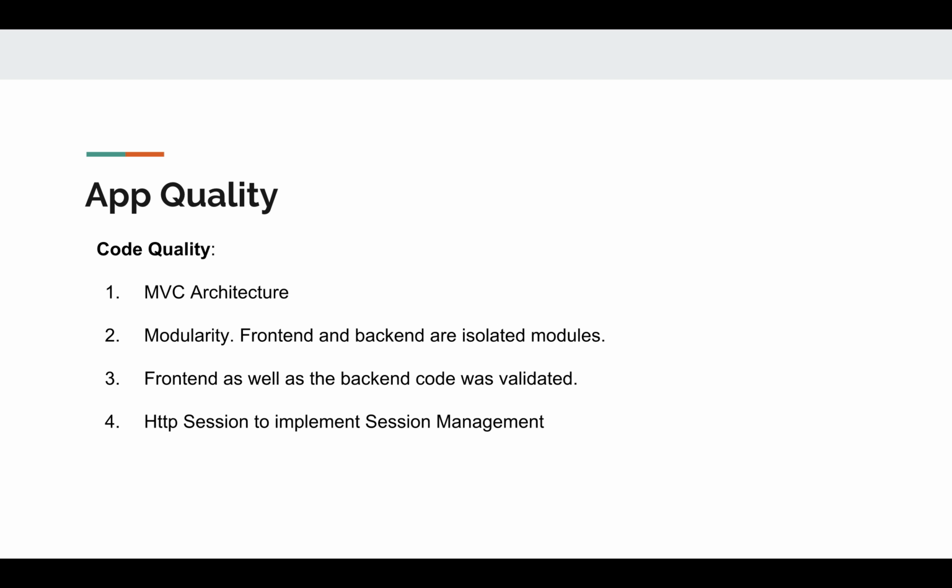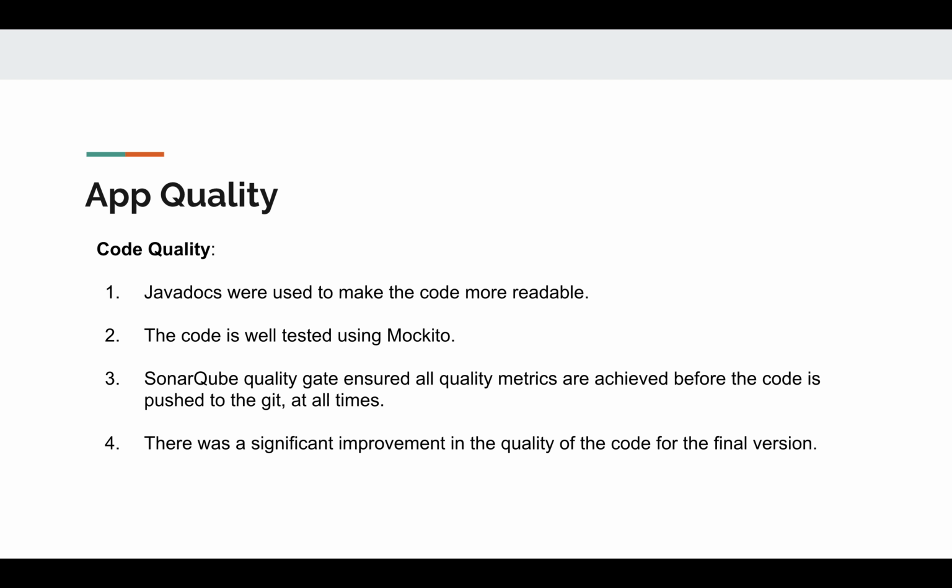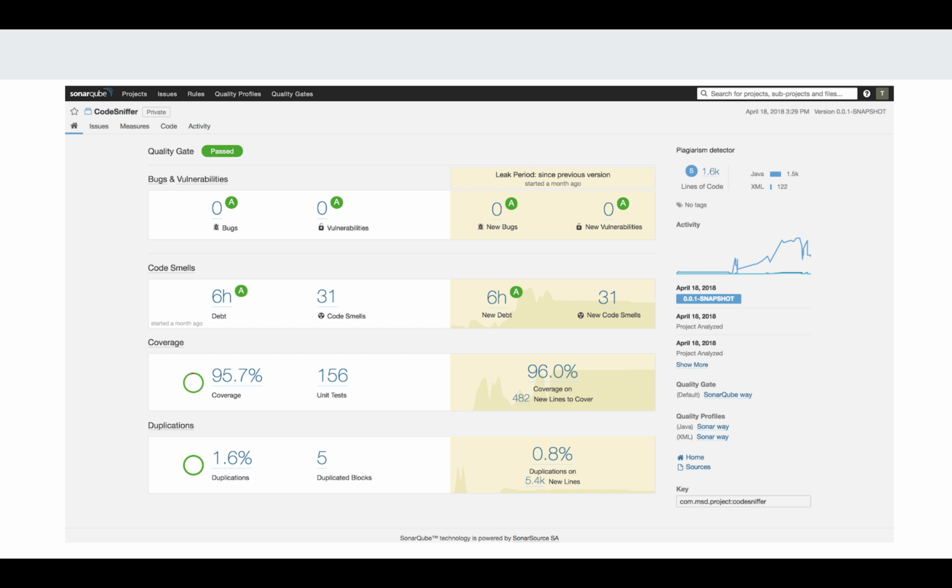Test cases were written using Mockito, and we were able to achieve good test coverage. We used SonarQube to ensure that these quality metrics were achieved. Our application passed the quality gate with grade A in reliability, security, and maintainability.